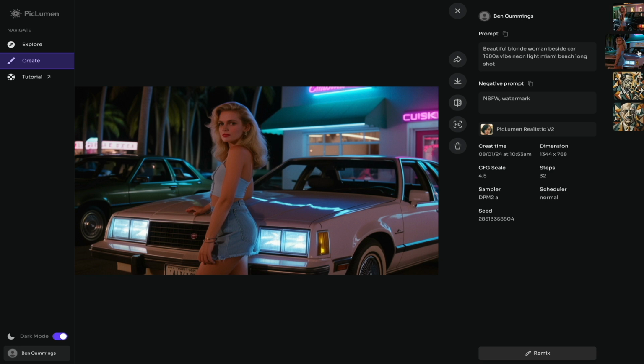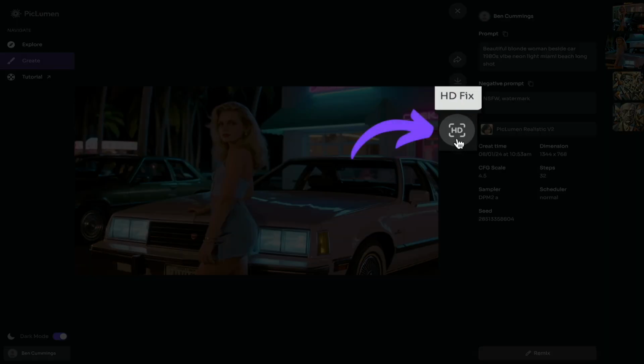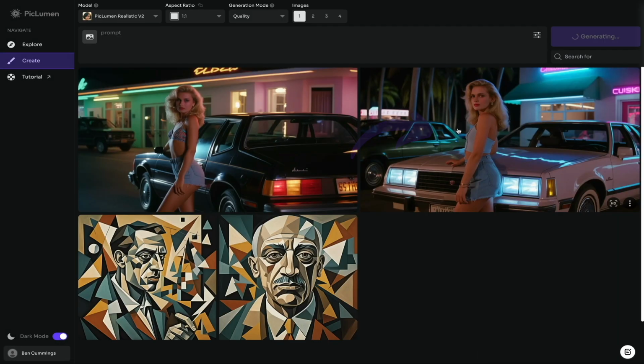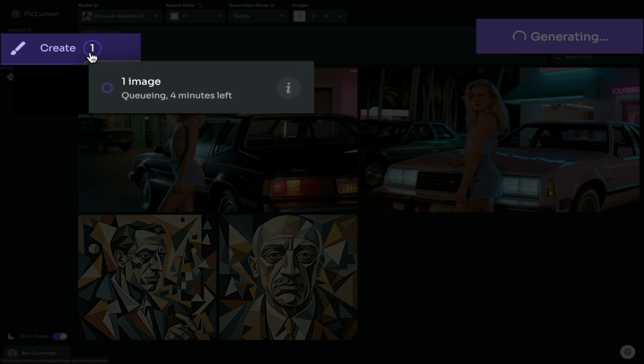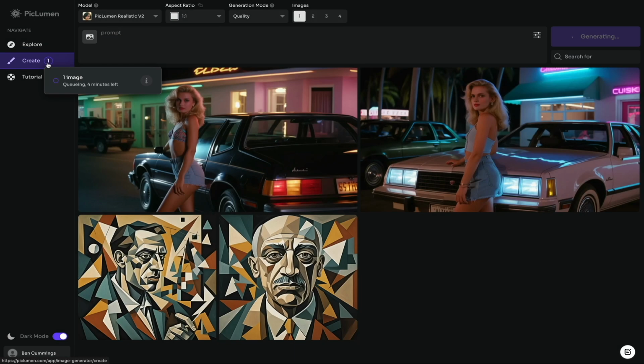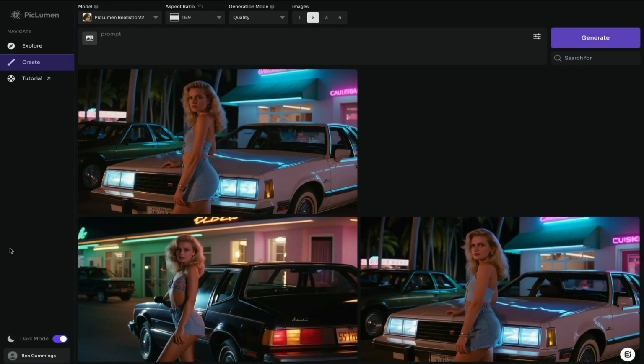So if you recall, the HD Fix feature aims to upscale images to higher resolutions, enhancing their overall quality by refining details and improving sharpness. And all you'll do is click this little icon in the toolbar, and that will essentially regenerate the image with the HD Fix feature. And it'll go through the same process as if you were generating an image from scratch. So this image will be put in the queue, and we'll have to wait a few minutes for it to process, but for the sake of time, I'm going to fast forward, and when it's done, you'll get the enhanced version of the image that used the HD Fix feature.